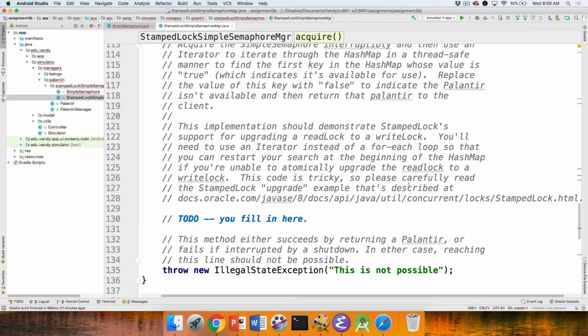And what you'll need to do is you'll need to start out by acquiring the stamped lock in read mode, and then you can basically read through the map of Palantiri looking for one that's available. And that doesn't require any write mode because multiple things can be reading, trying to find the first available Palantir. And so when you find an available Palantir, what you need to do then is you need to upgrade to a write lock. And so there's a mechanism we'll talk about for doing that with stamped lock.